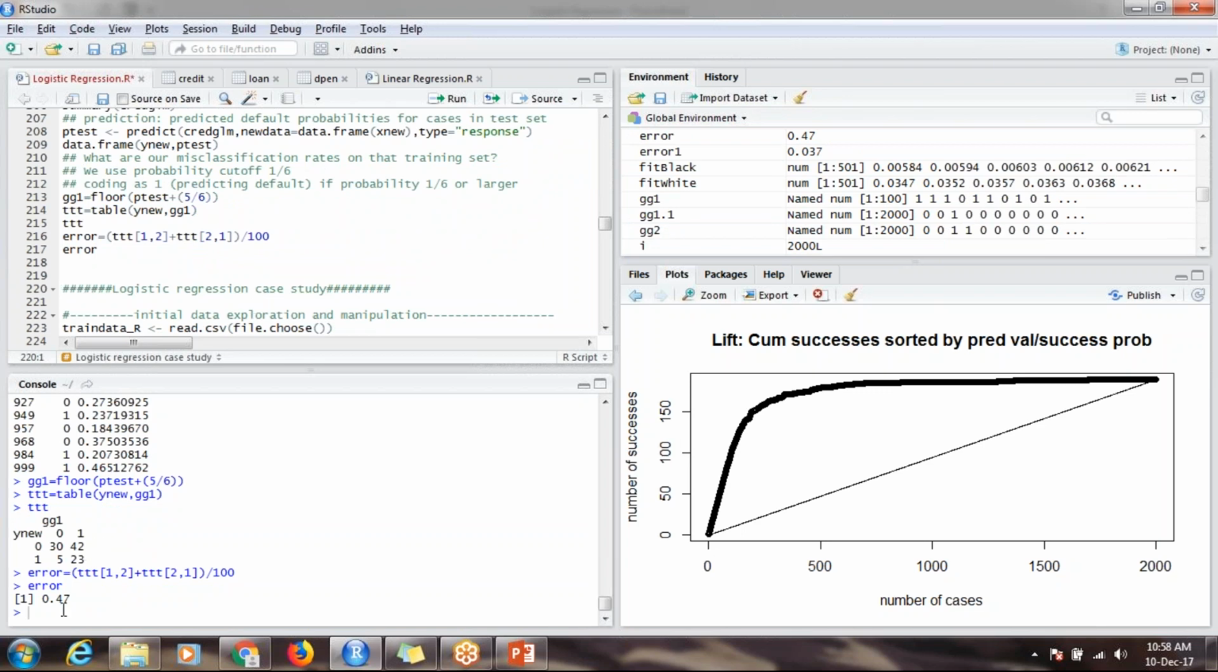So here the error is quite high, around 47%. And how much have I predicted correctly?